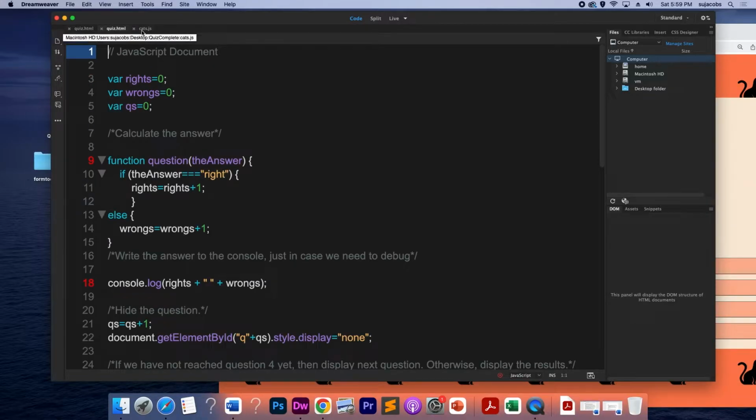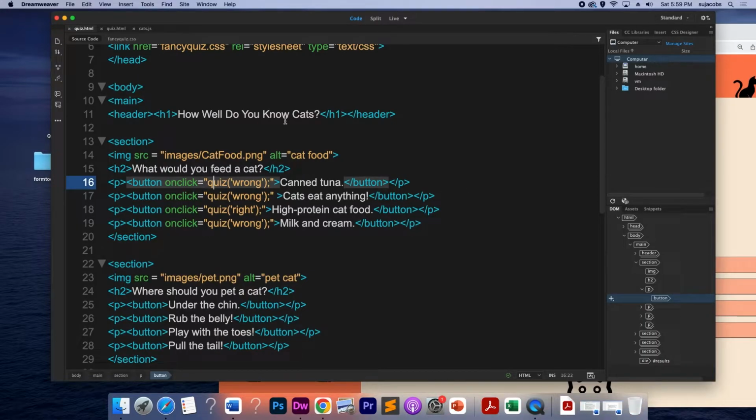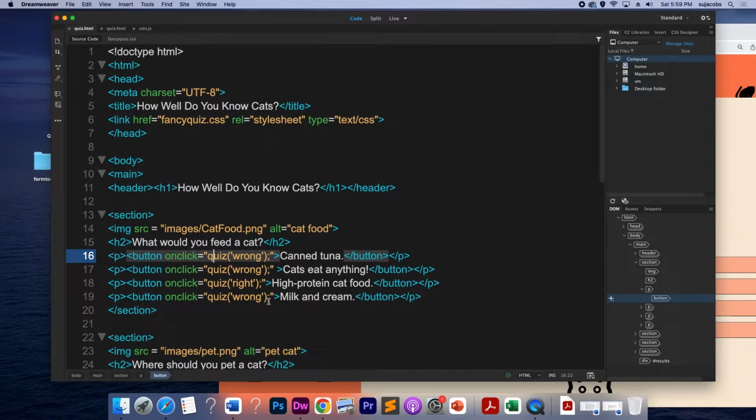Is this the right one? No, this is the right one. Okay. So now all we have to do is, we're not done yet. We need to link our JavaScript to our HTML. So that JavaScript that we just wrote, cats.js, we need to link it here in order for when we press this button and onClick says go find a function called quiz instead of the message wrong. If we don't have the JavaScript linked, it's not going to be able to do that.